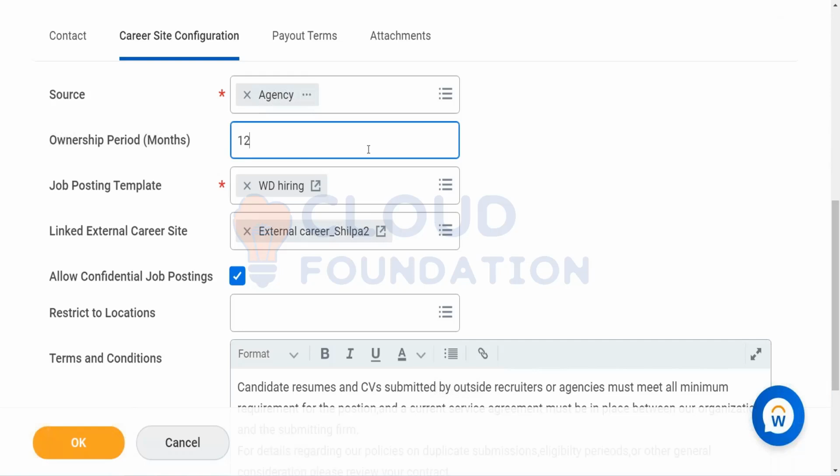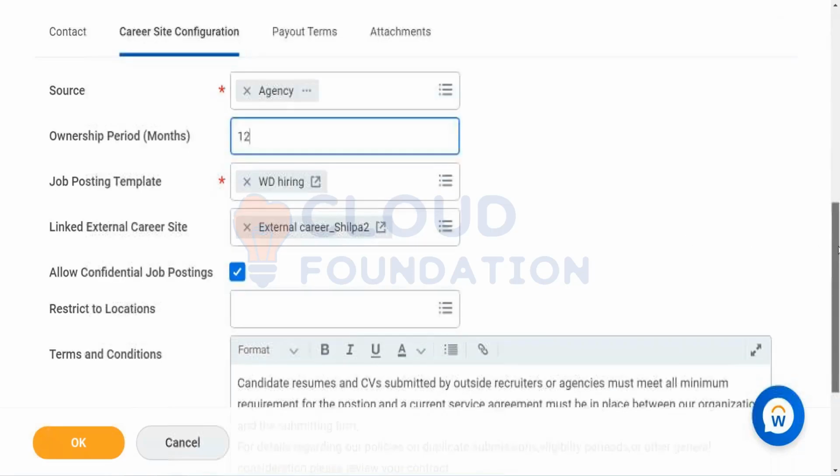Like in case of referral, who gets the referral ownership, right? We have discussed one at the job application level, one at the candidate level, if you remember. And similarly, the ownership of this candidate is given to the agency for 12 months. And the start is when the candidate is in review stage.